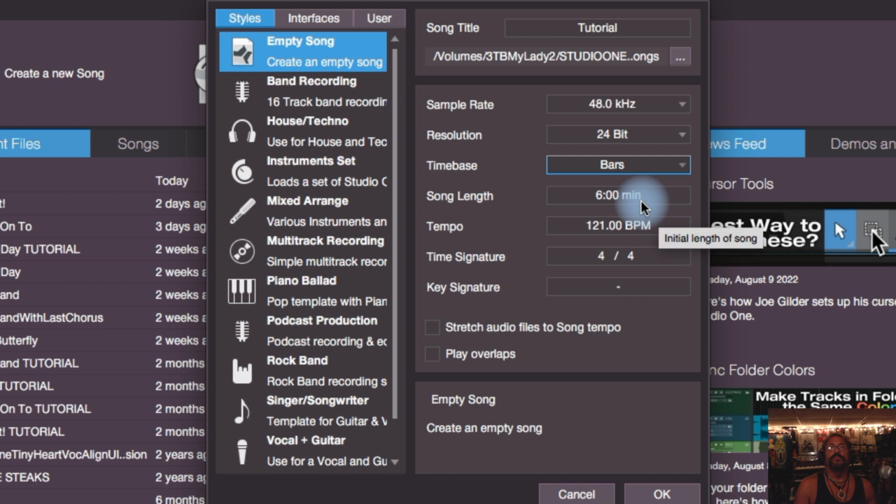Song length, this is, I believe, your max length or the initial length of your song. So 6 minutes, you obviously can go past 6 minutes. It's not the max length. That was wrong. It's the initial length, and you can make your song go further.